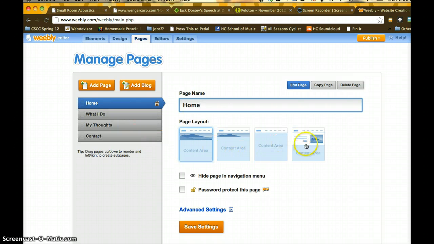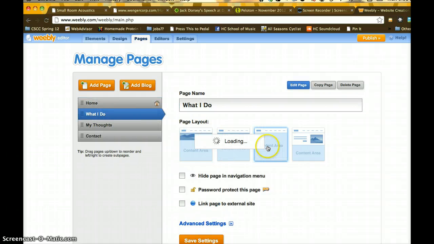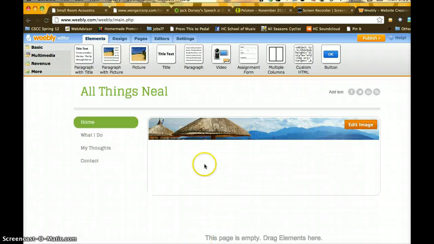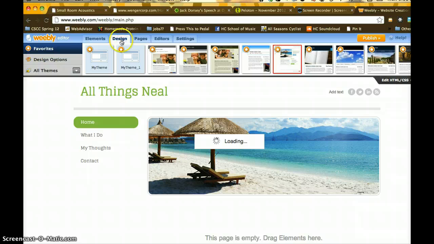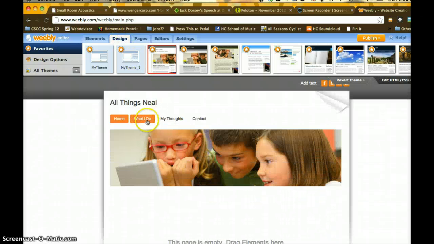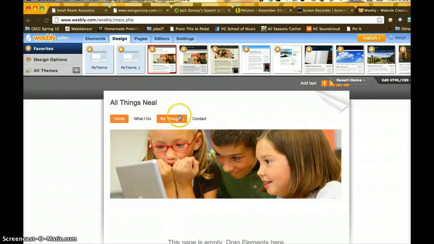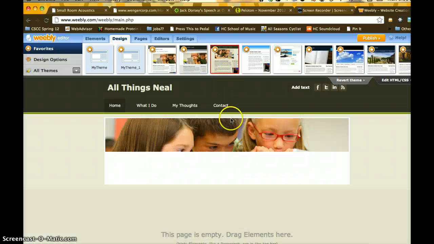So let's make this one slightly different just to see what that does. Save settings, and I'm going to go back to my page. Now you'll see that my tabs here are over on the left hand side. Let's go to design. Now as I click on the different design templates, you'll notice that where these are is dependent on the page layout.